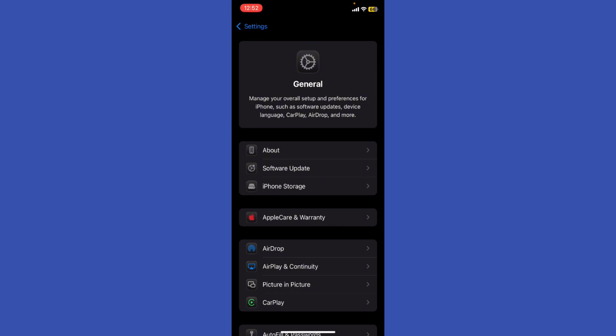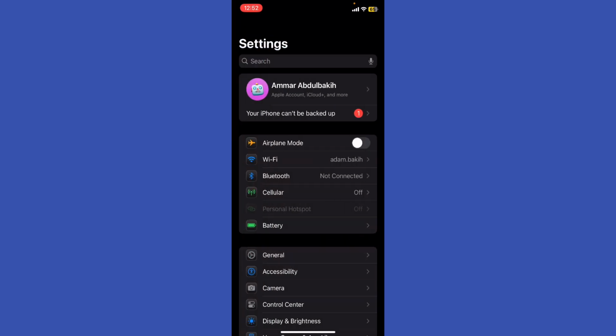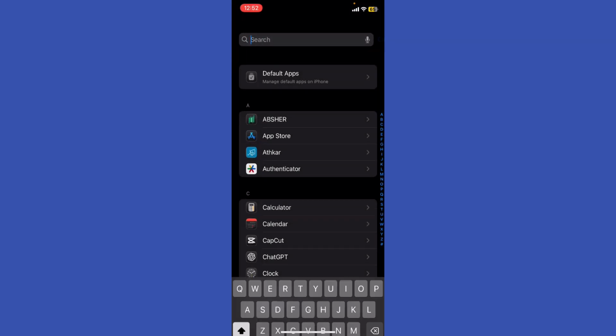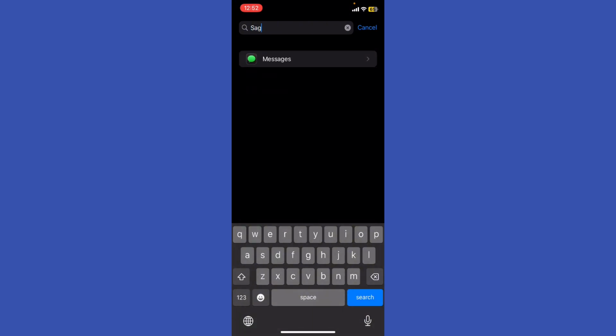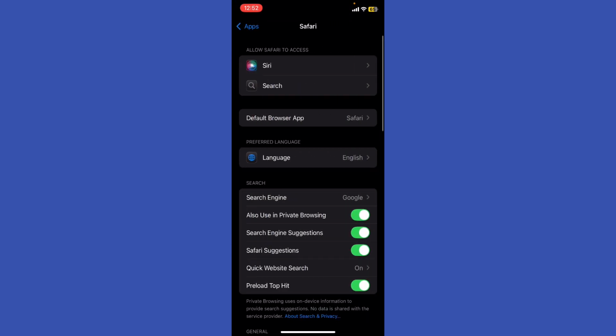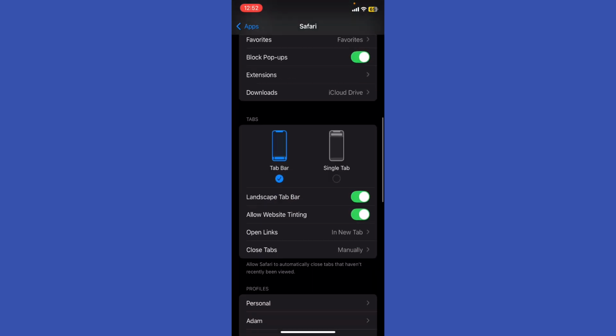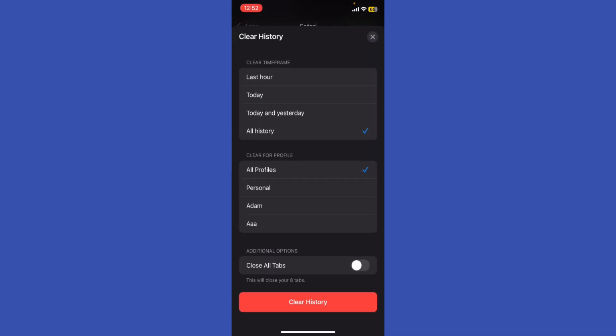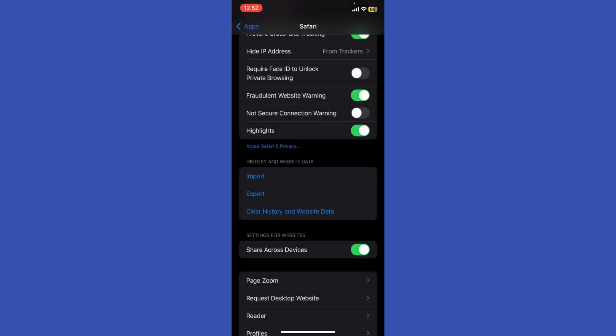Next, what you're going to do is clear the Safari cache. Go to Settings, scroll a little bit down, click Apps, and try to find Safari. Click Safari from here. Now scroll a little bit down, and you're going to find a button to clear history and website data. Go ahead and clear history, then confirm that you want to clear the website data.